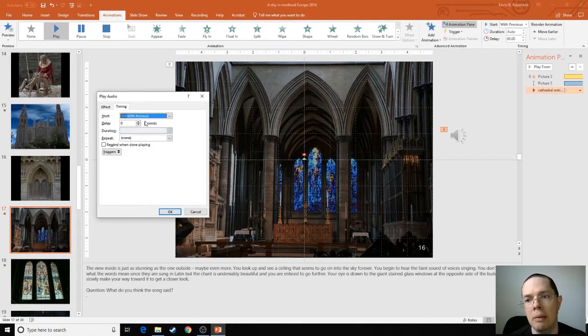In the timing tab, you can change how long it takes for the sound to start, not so much when it finishes. I guess you can do duration on some of them. This one it's not letting me, but not something I usually would do. And then how many times you want it to repeat. If you just want the sound to loop over and over again, you just click until end of slide, and it will go until you go on to the next slide.